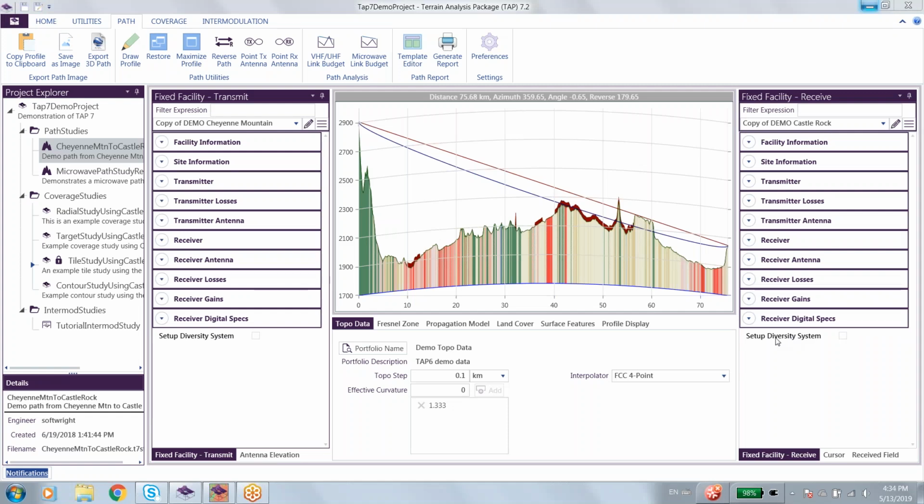Hello, my name is Todd Summers, Director of Research and Development for SoftWright, and in this video I will be giving a quick overview of what is new in TAP 7.2.